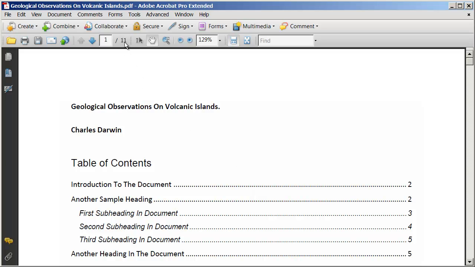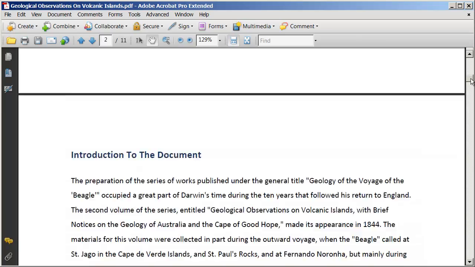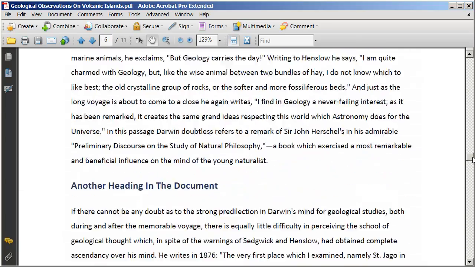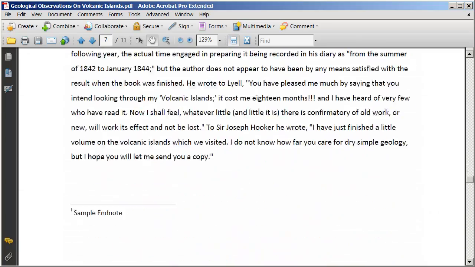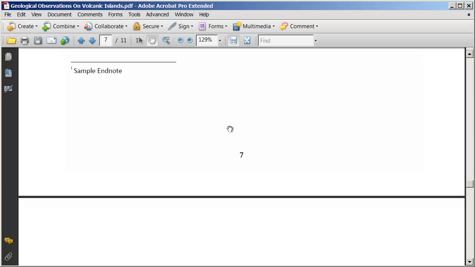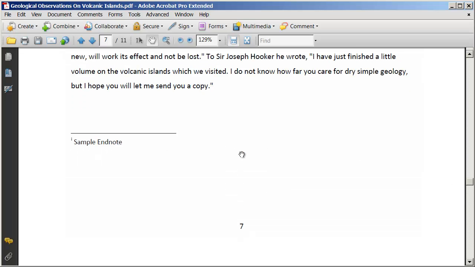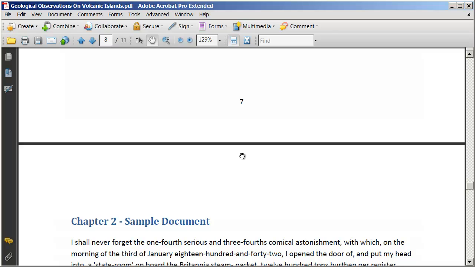You're going to see my document is now changed. I used to have 7 pages. I now have 11 pages in my document. And if I scroll down a little bit further, there's page 6, there's page 7. This was the last page in our first sample document.